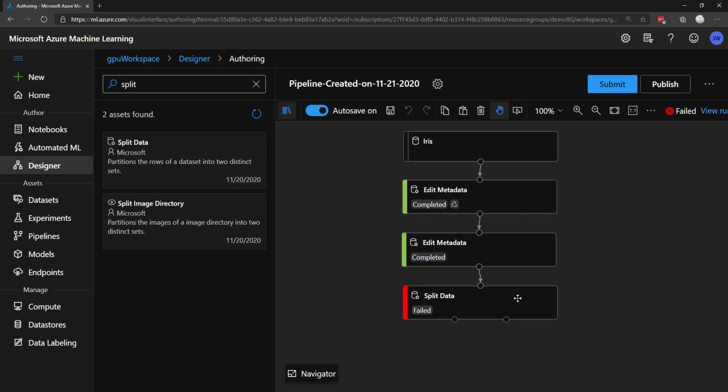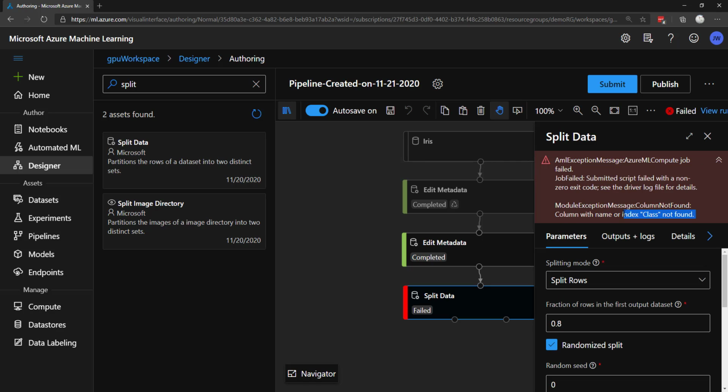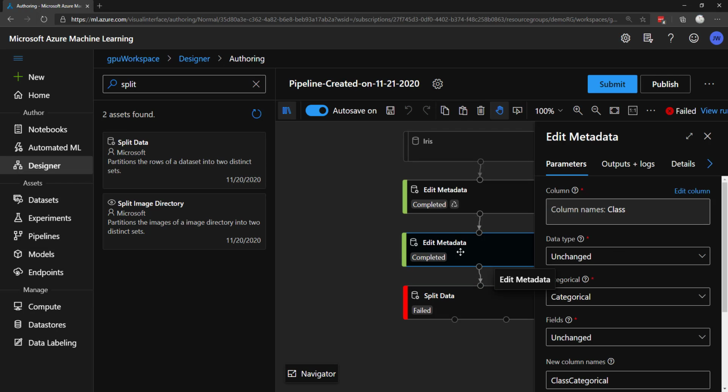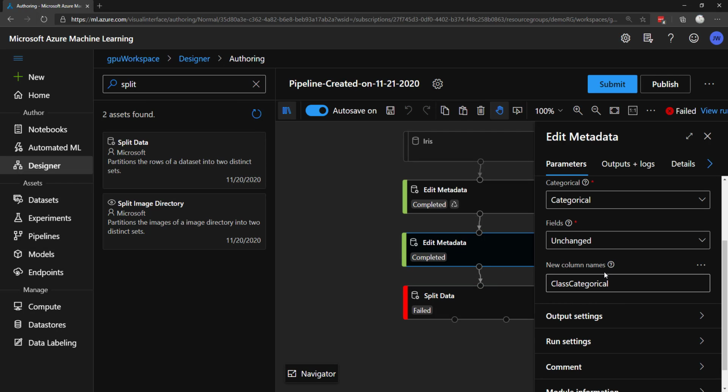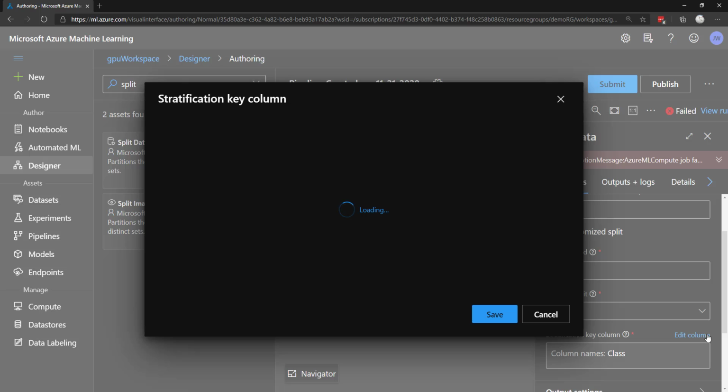All right, so that ran, but this last split data actually failed, and y'all might be able to guess why, but let's look at it. An error in column name or index: class not found. And that's because we hadn't run this step yet, which changes the class column name to class categorical. So to fix this, we just go back here to our column name that we'll use as our input and change it to class categorical.